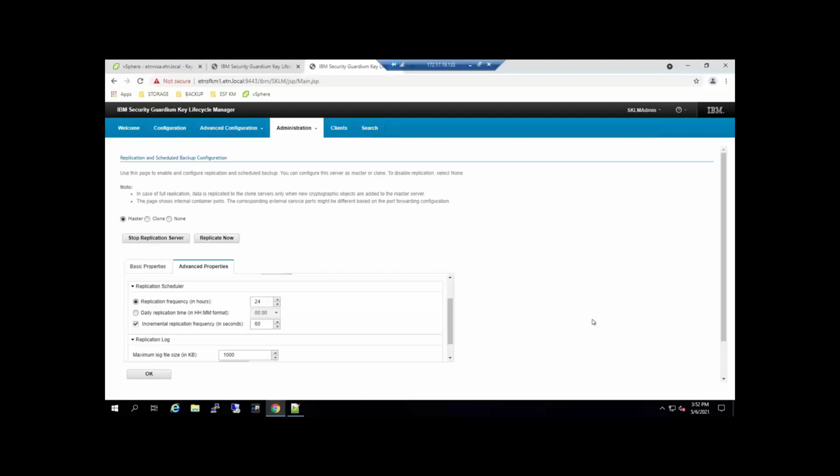So if we have 24 hours, it means that every 24 hours, if there are any changes, the data will be fully replicated to the clone server, to the secondary. And incremental replication frequency is set to 60 seconds. So it means that the master server is asking a replication server if the data is consistent. If it is, then there is no need for replication.